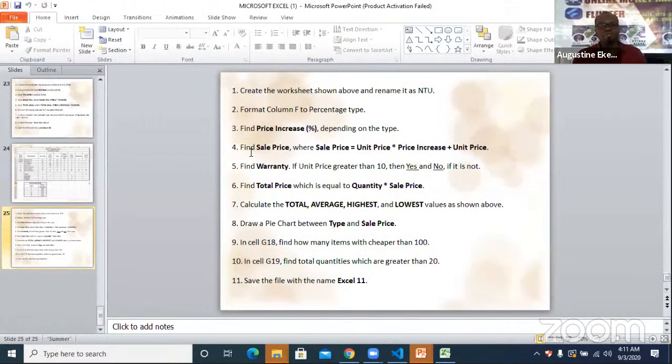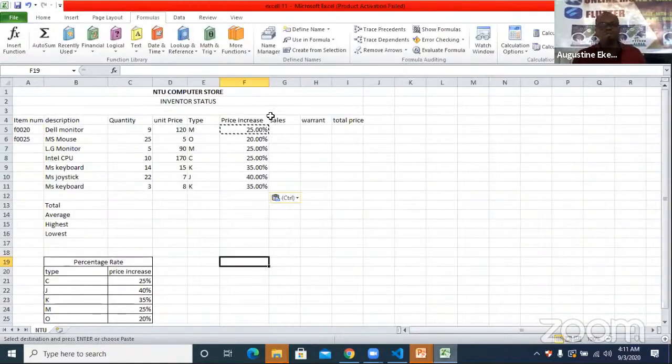If I get back to the instructions, find sales, where sales is equal to what? Unit price times price increase plus unit price. Is that what you gave there? Unit price plus type increase plus unit price. So I'm gonna go here. This is sales. It's equal to what?